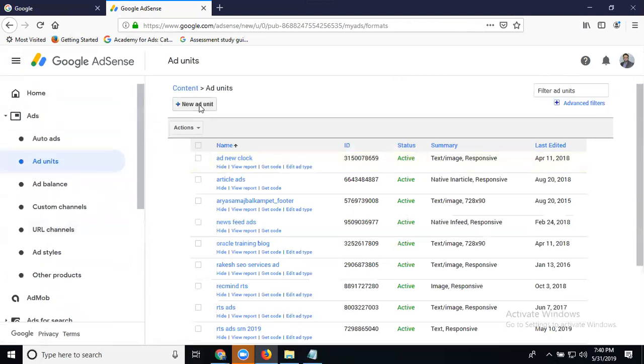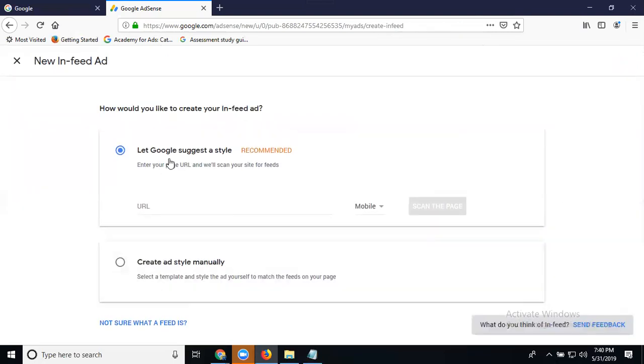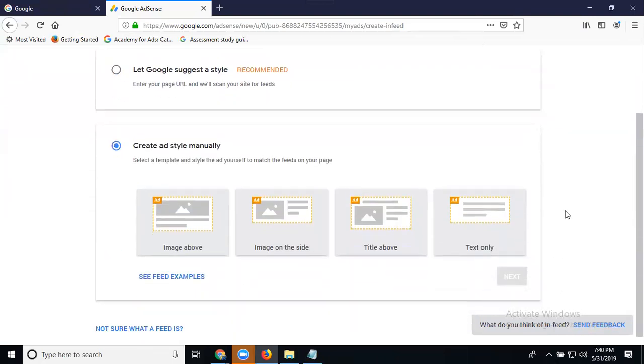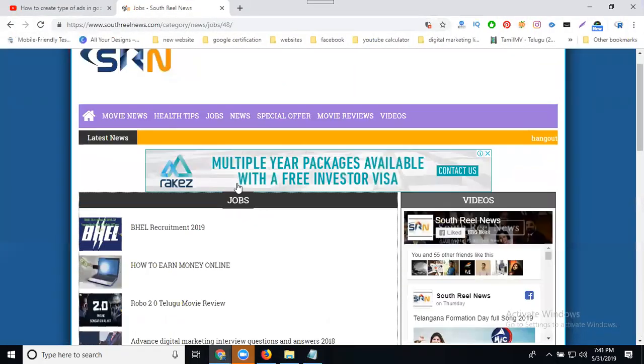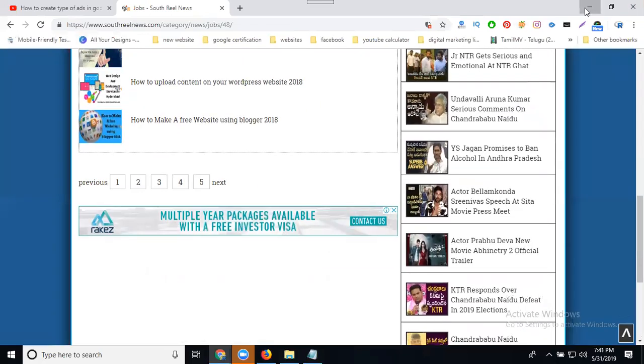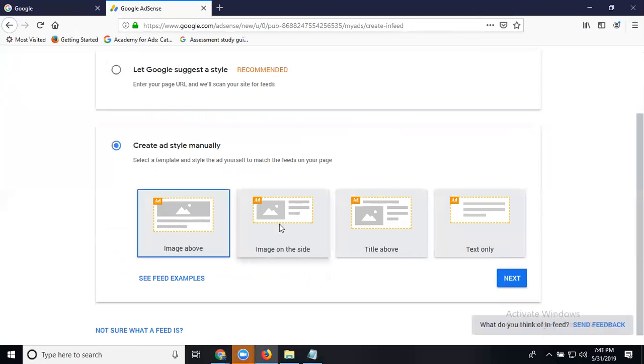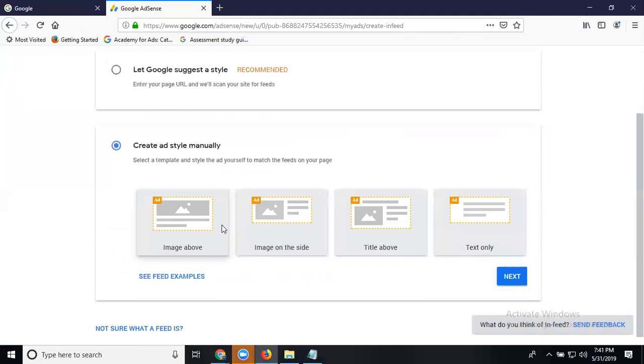Coming to the second one, in-feed. Select it. In-feed, you can select it. First of all, select your page or create the ad manually. Image above, image on the side, title above, text only. Below is all. Coming to where you can select it: image above or image on the side, title above. Select whichever you want. I'll show one by one here.